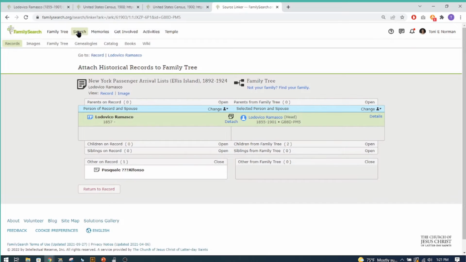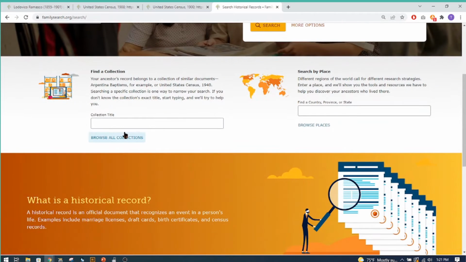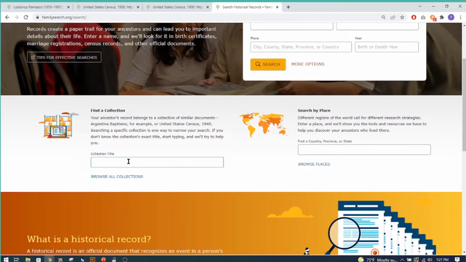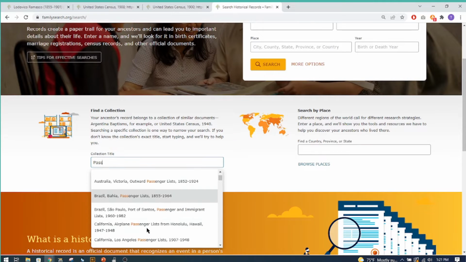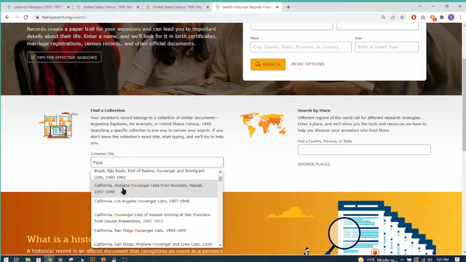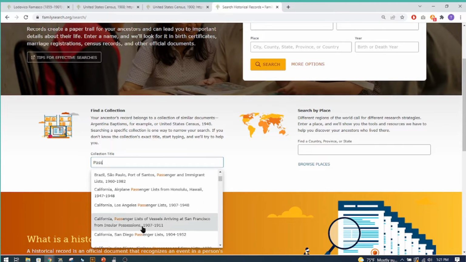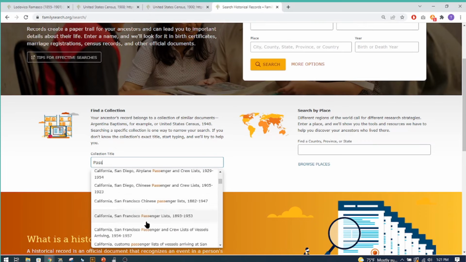So let's go back here to search. I just want to search records. Now, I did the New York one because I was pretty sure he came through Ellis Island. But you can just type in here, passenger lists, and we have some from Samoa, from Australia, Brazil. Here's California. Here's an airplane passenger list from Honolulu, Hawaii. And this is 1947 to 1948. So the ones that are already indexed, you can pull up through here. And you can just go through here and look and see all the different passenger lists.